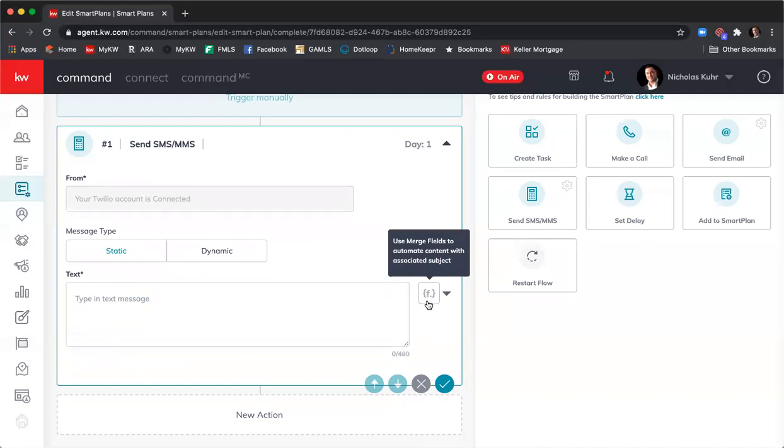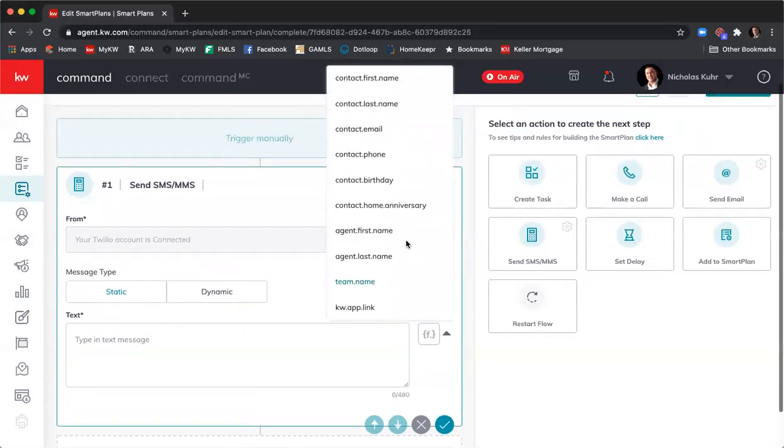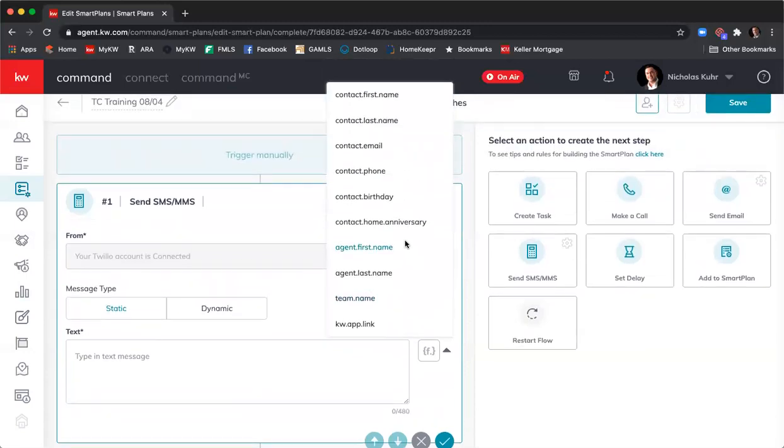So anytime you see the parentheses with an F in it, that's a merge field. And that allows you to make the text message look personalized. So I can add pieces of information: first name, last name, email, phone, birthday, home anniversary, my name, my last name, team name, and I can add any of those pieces of information to that text message.